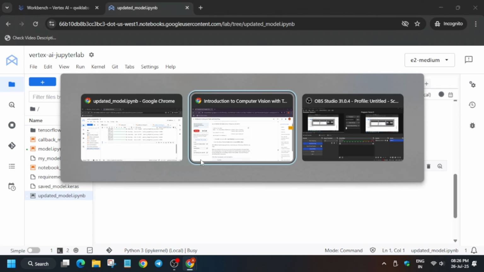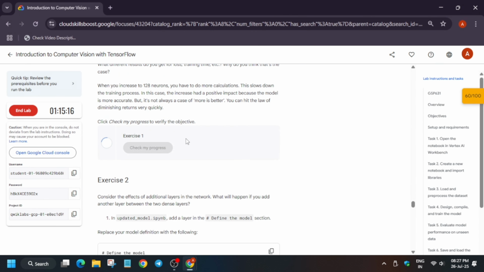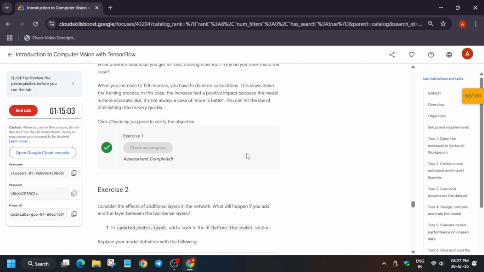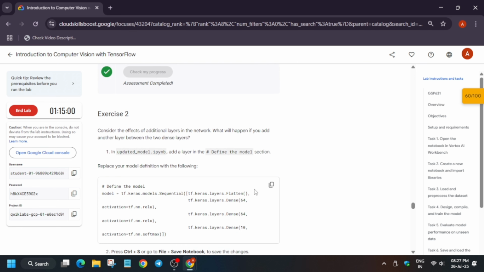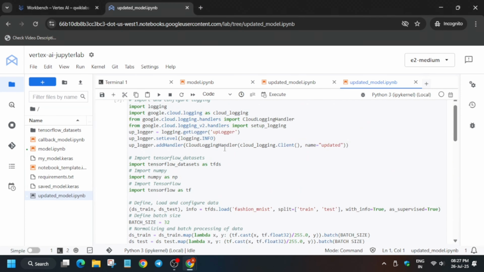Now here, once it is done, come back over here and check the score. Now here the next thing is that we have to just define the model for exercise 2, 3. First of all, check the score. Now the score is already checked. Now here we have to update the model. So how will update? You have to just come over here.